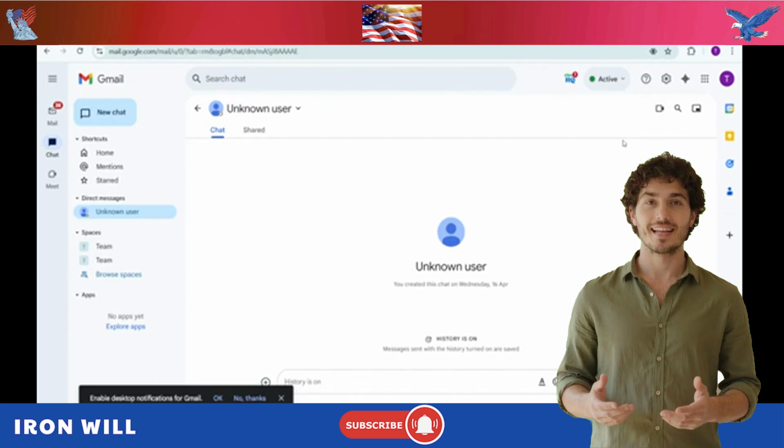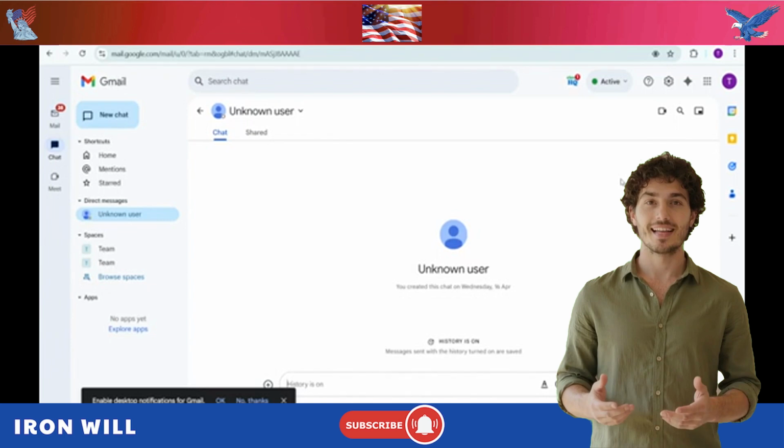You are now fully prepared to make calls using Google Chat right from your inbox. This tool improves productivity and adds a personal element to your digital interactions.